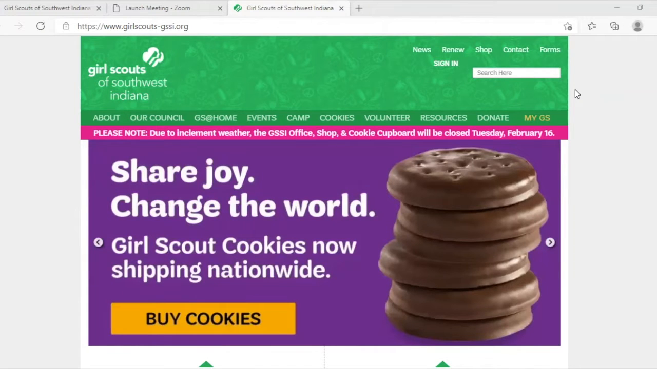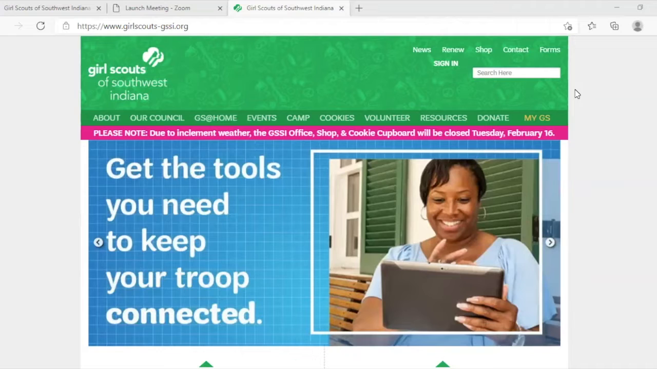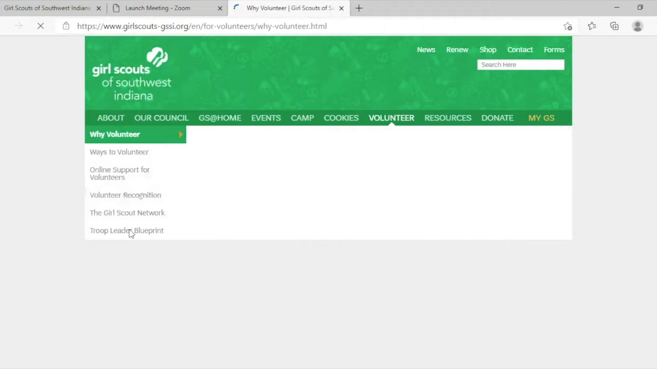To access the Troop Leader Blueprint from the GSSI website, click on the Volunteer tab. Once that tab loads, you will see the option on the left-hand side of your screen to select the Troop Leader Blueprint.